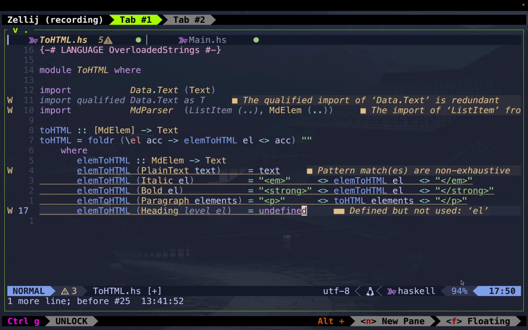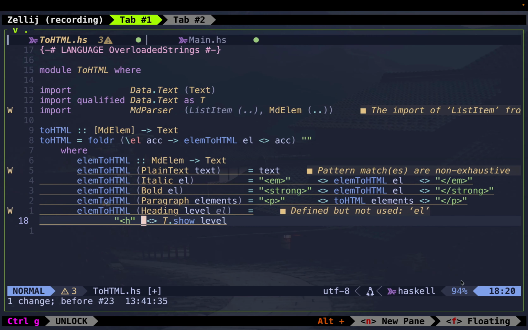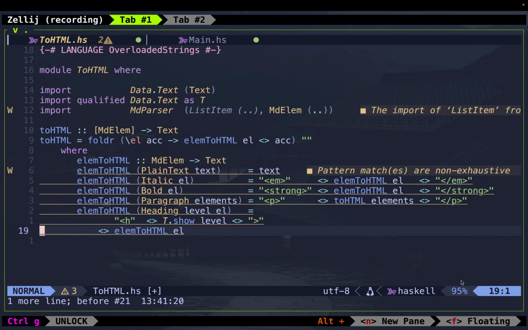The case for heading is a little bit more interesting. We have the level of type Int and the contents. And since we have different h tags for different levels, we have to dynamically generate the tag. We can do this with the show function. So we can take the open bracket h, concatenate it with the text representation of level, then with the closing bracket, and we have our opening tag. For the contents, we just have to convert the element to HTML and then do the same as before to generate the closing tag.